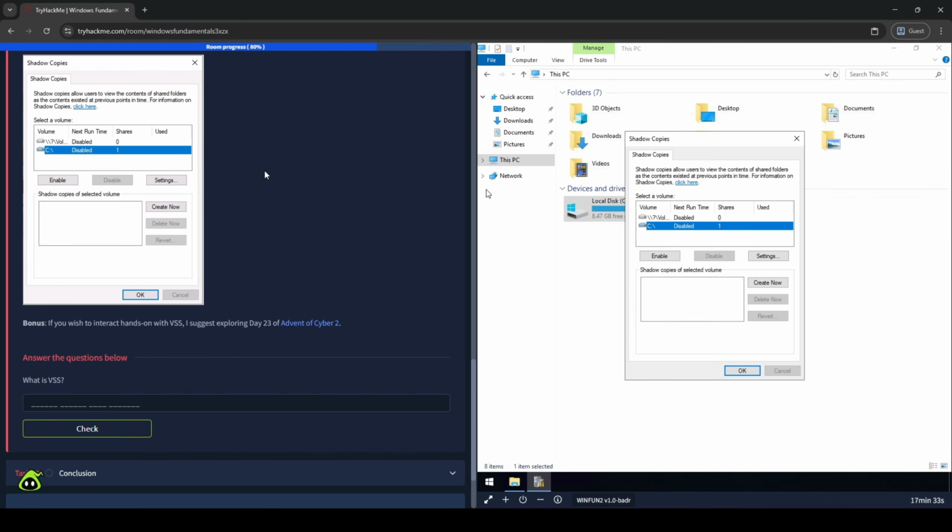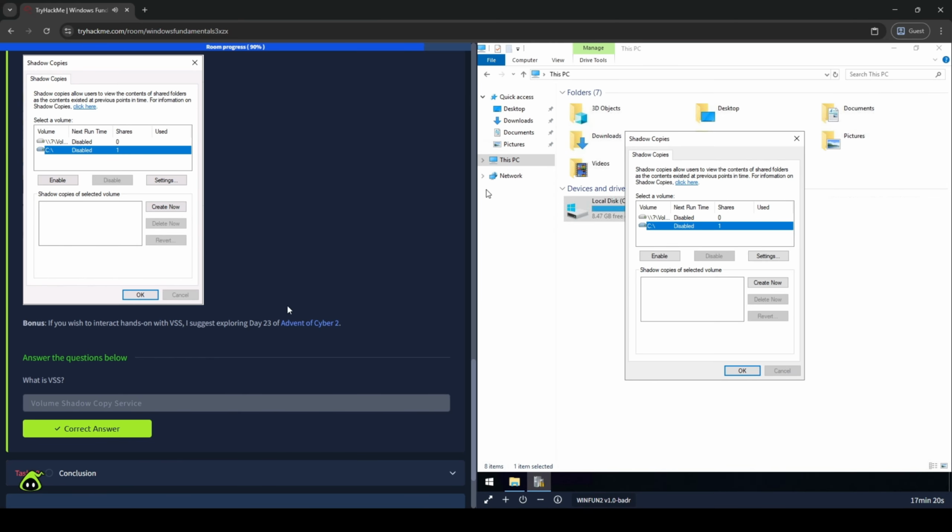So down to the actual question, it just asks, what is VSS? And this one is nice and simple. VSS stands for Volume Shadow Copy Service. So submit that, that's the correct answer. And with that, we're done with task number 9.